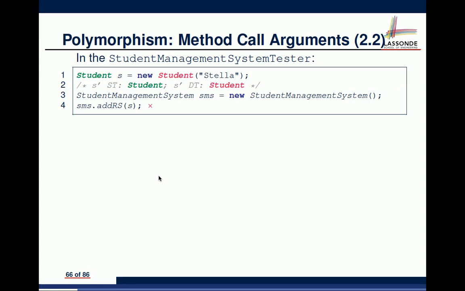Can we have a look at this fragment of code? Line number 1, we create a Student object. Dynamically, it's also Student, so static type and dynamic type are the same, which is OK. Line number 2 is the comments for you. Line number 3, we create an empty student management system. For line number 4, can we agree that it's not going to compile? Simply because the argument s in line 4 has a static type Student, and addRs is expecting a ResidentStudent. Student is not a descendant class of ResidentStudent, so that wouldn't compile.